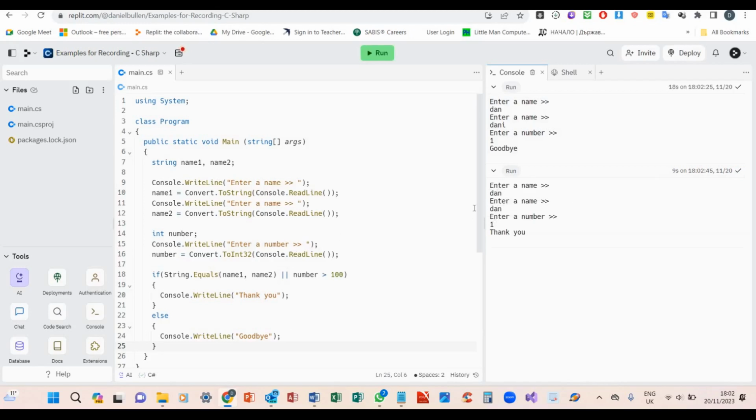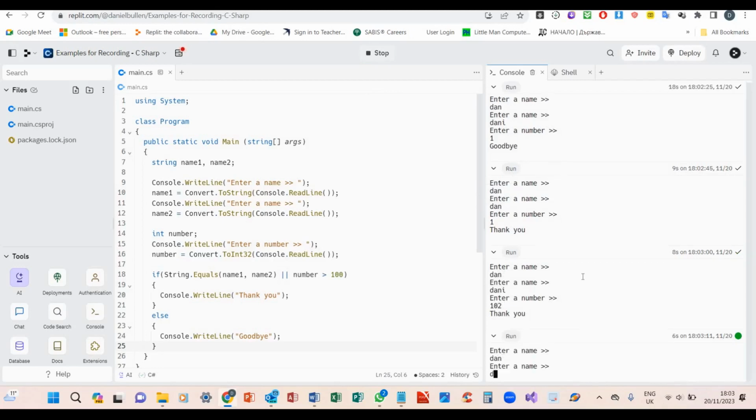It's going to say thank you. The names are the same, but the number is less than 100. So I'm going to try Dan, Danny, and a number over 100. 102. It's going to say thank you. Then I'm going to try Dan, 102. So we've done all 4 of those tests.